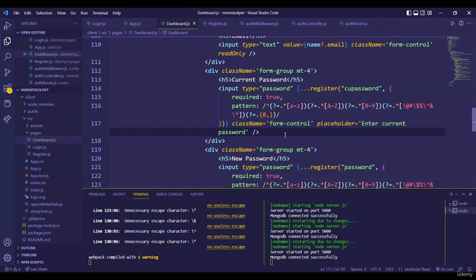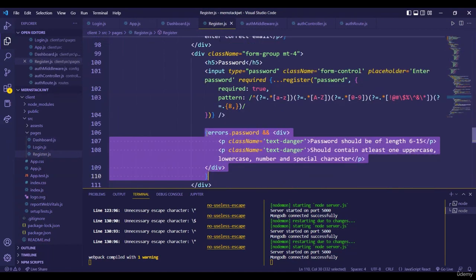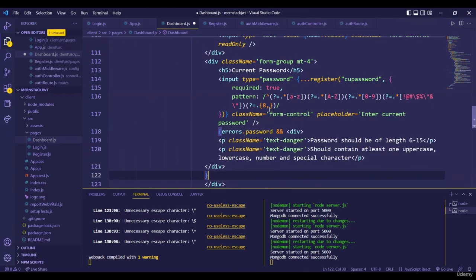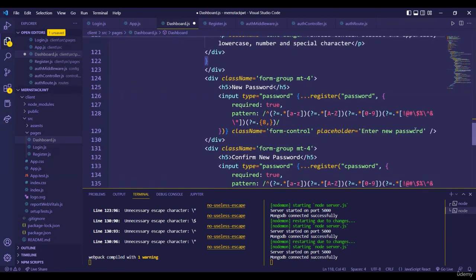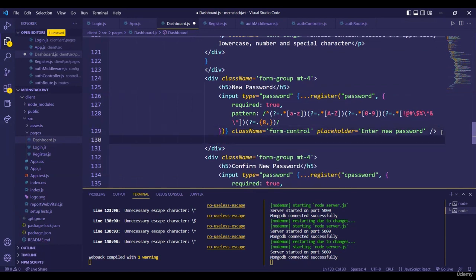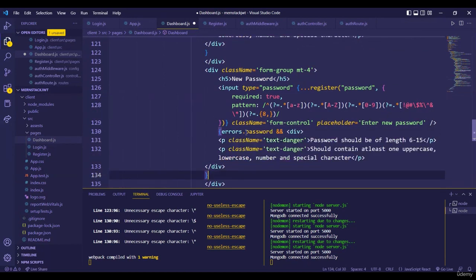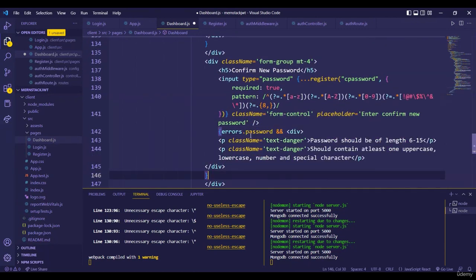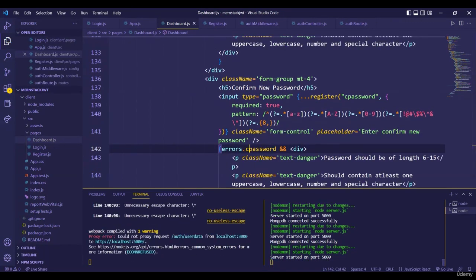Yeah, we also need to deal with errors, right? So if the password is not a strong password, we need to throw an error. So what we'll do is we'll just copy this and paste here. So this one, and we need to change here to a current password. And for this also we'll try the same thing. Yeah, this is the password, the correct thing. And here this will be the confirm password. Let's save and try whether this is working or not.